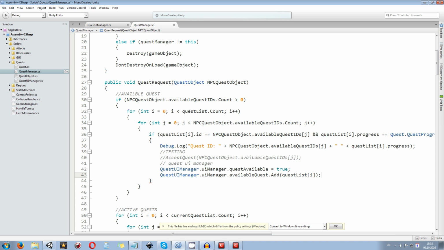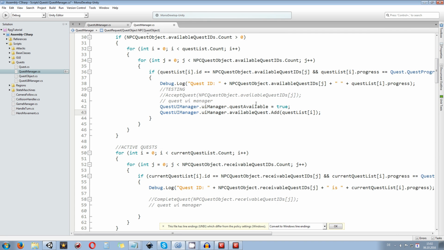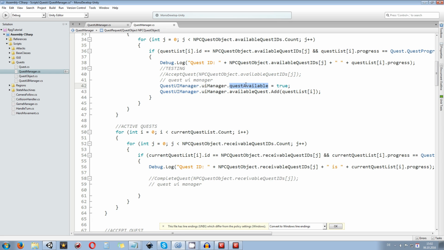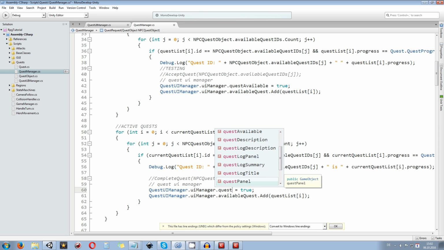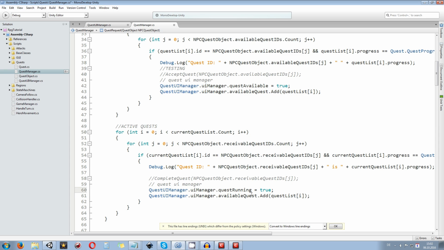Okay. And we need to do the same for the quest running. So we can say we have some active quests in this case. Instead of saying quest available, we need to set this one to quest running. So I copy this line over, or basically I can use both. Copy that over in the second part for the active quests. We have commented this one out, or I did. Instead of .quest available, it's going to be quest running. Is going to be true.